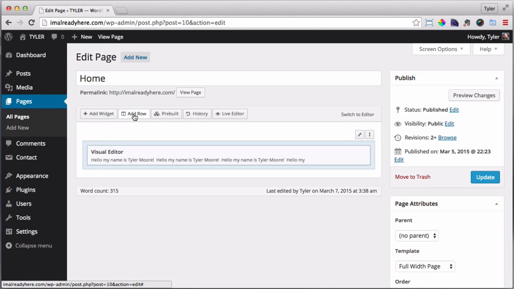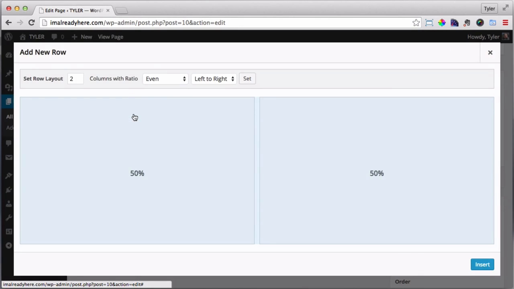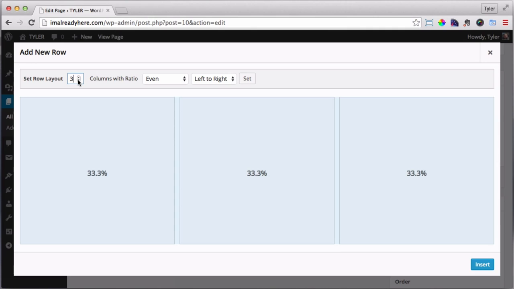Let me give you an example. So let's click on Add Row. And we can see that we have two columns on our page now, 50% and 50%. That means you can have content over here and content over here, which wasn't possible with the regular visual editor. We can also add more columns by clicking on this top button up here or pressing the down button.